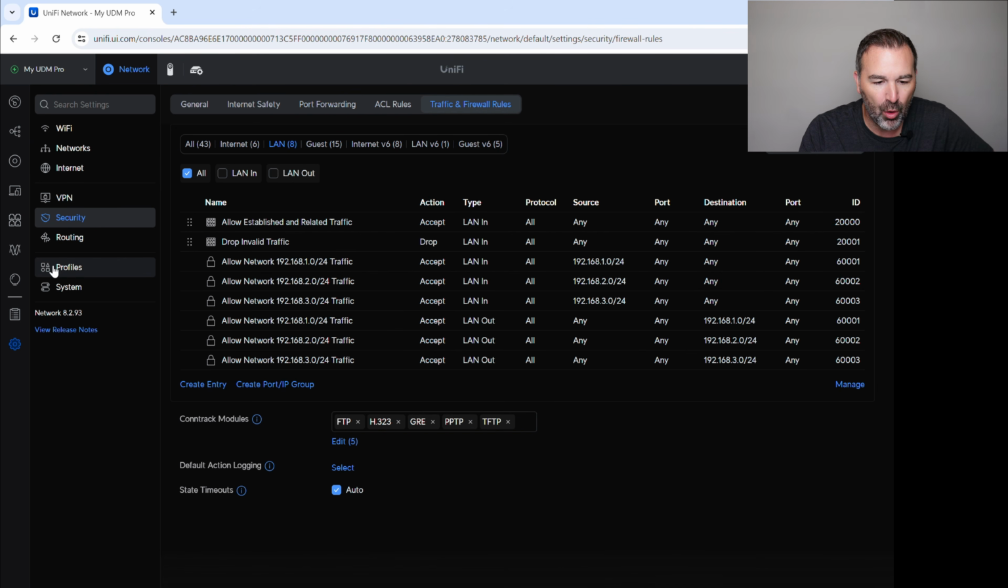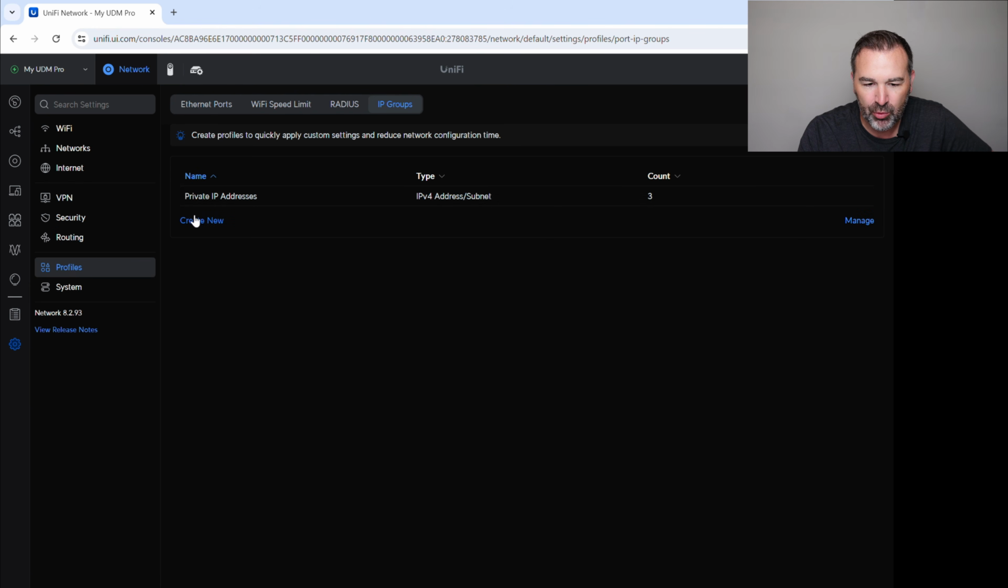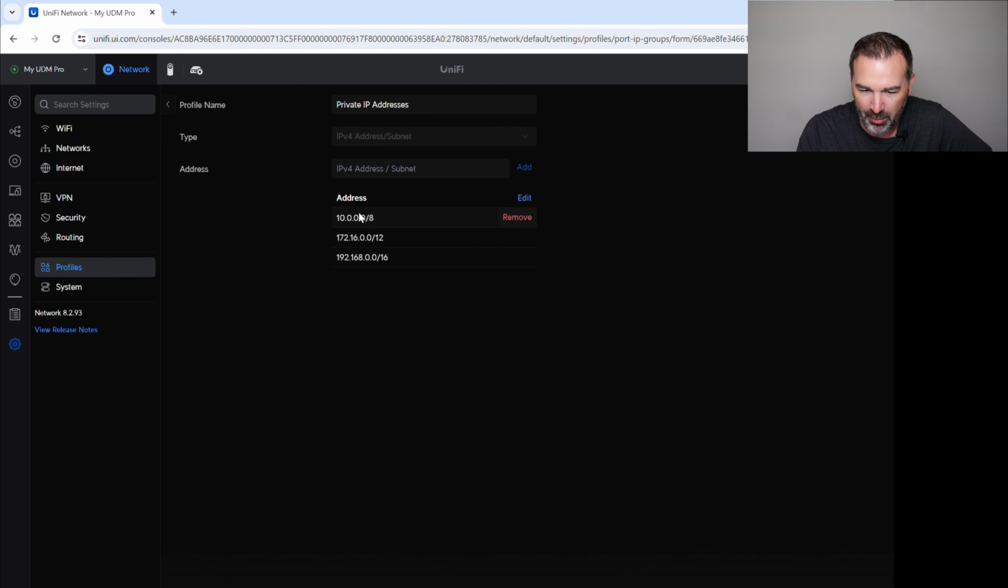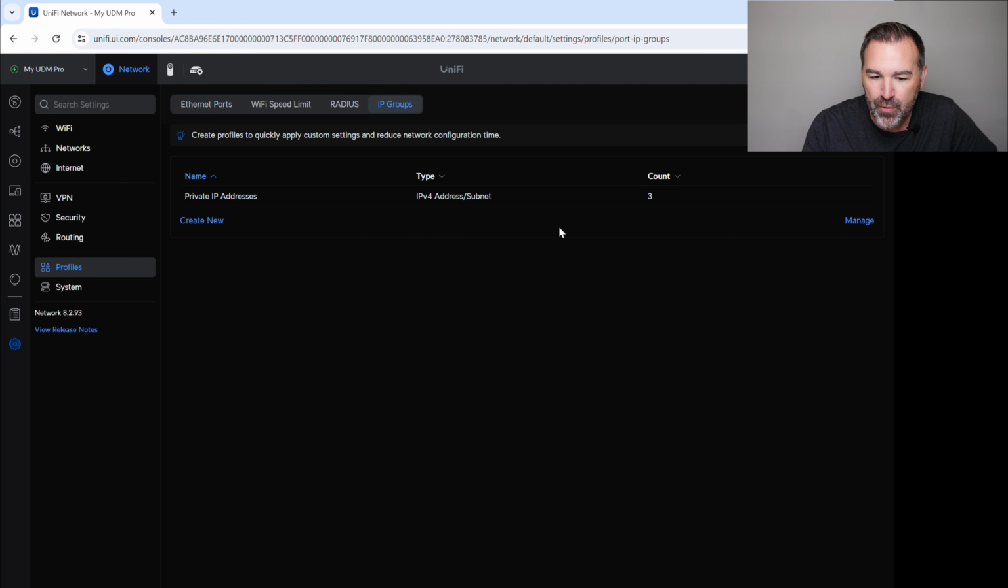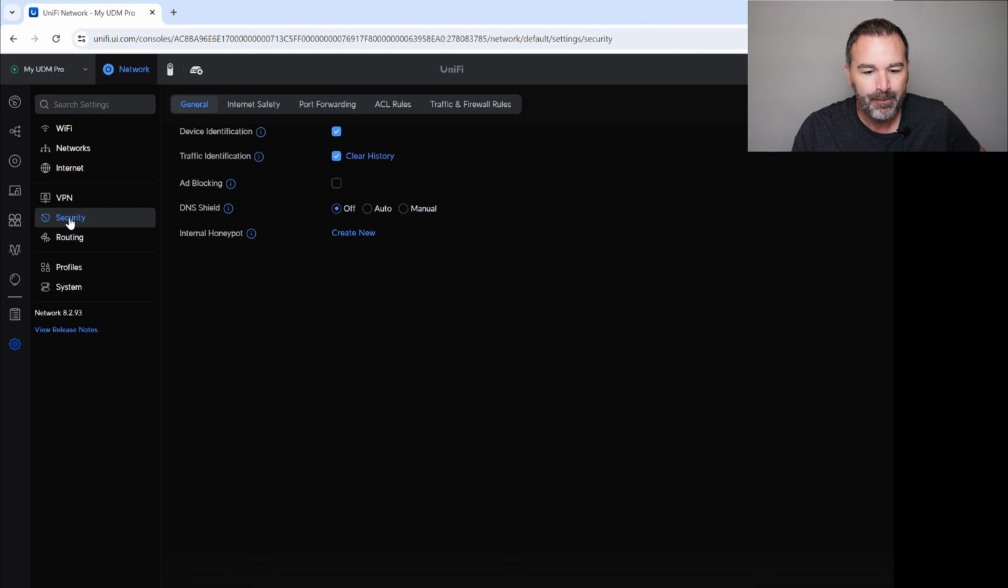So now, if we go over into our profiles and IP groups, we have one called private IP addresses, and there's a total of 3. If I click in there, it'll tell me what they are. I can remove one or add one, whatever I need to do from there. And if I want to remove this profile group, I can go to manage, check the box, and then remove it that way. Just similar to the firewall rules.